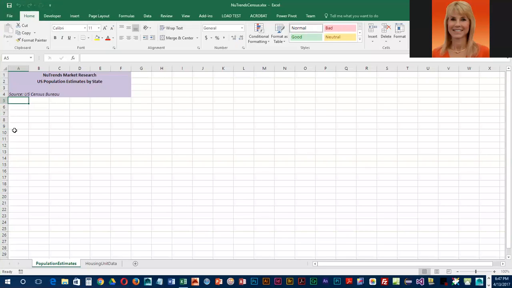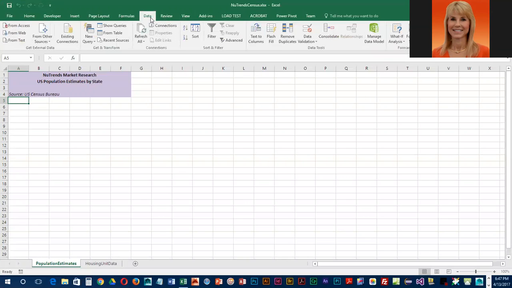We are going to be importing data that is stored in an Access database table. And we're going to be placing the data beginning in cell A5. So at this point, cell A5 should be active. And we're going to go into the Data tab. And we're going to indicate that we want to bring in data from Access.